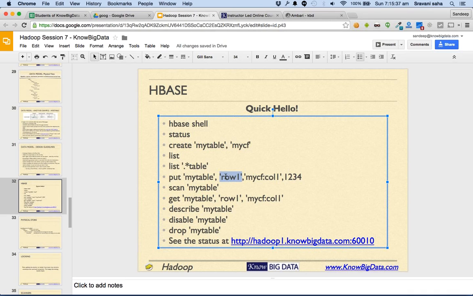And then you can put the values in the table. Say this is my table, this is my row ID, and this is my column name. Column name is the column family, colon, the name of the column. Okay, so the column qualifier is col1. So if you combine the column family name with the, just a second.